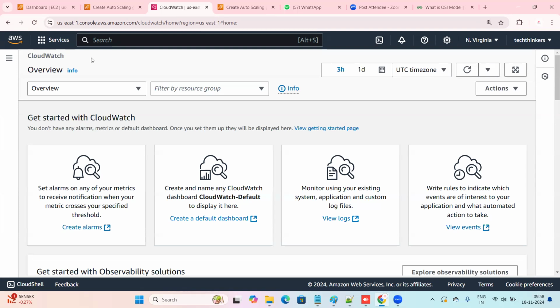We will see how we are going to use CloudWatch as a monitoring service, and how, whenever the CPU utilization or memory utilization increases, it is going to add servers, and how it is going to decrease servers. All these things we will be discussing in the session. Any questions you have?